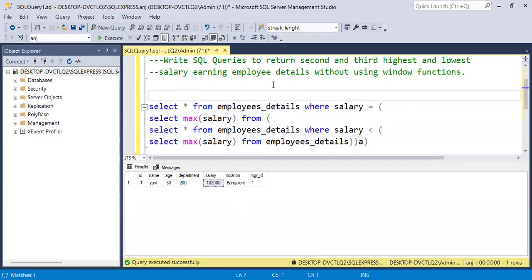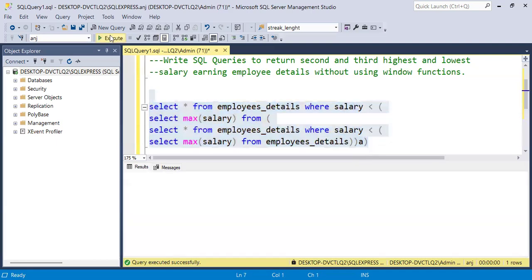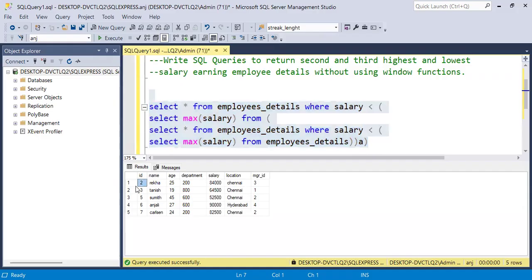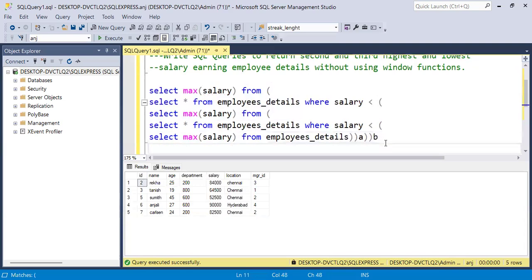Now we are going to find one more, that is the third highest. How can we find the third highest? In place of equal, if I use less than, what will happen? That's going to exclude this salary also. If I execute this one, you can see it's now returning 5 records, before it was 6. From this result, if I find the maximum again, it returns the maximum among these people, and that salary will be the third highest from the given table. So now I select max of salary from this table, and this is another subquery, for which I'm using alias b.